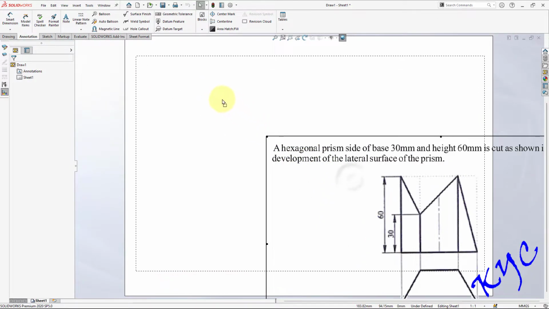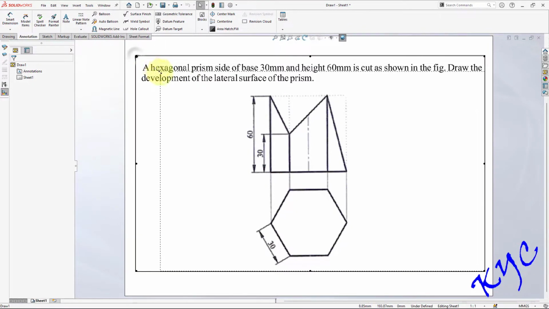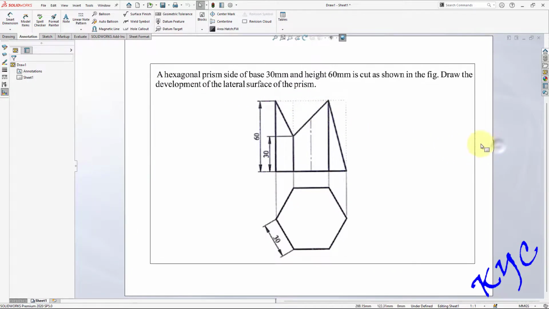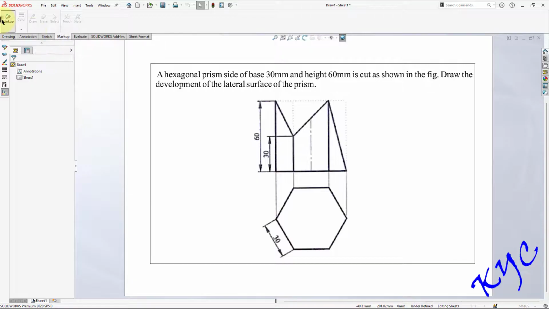Hexagonal prism of side 30 mm, height 60 mm is cut as shown in the figure. Draw the development of lateral surfaces of the prism. If you carefully observe here, I will go to markup option, markup. There are three things here. That is, one is the first section plane is this, the second section plane will be here, and the third section plane is here. Third section. So three section planes have been taken to cut this solid, and we have to draw the development of this.